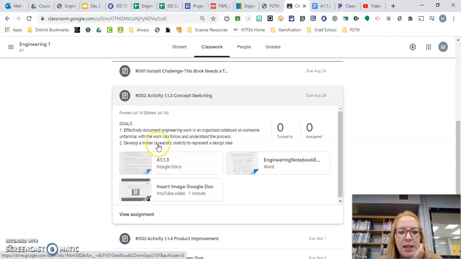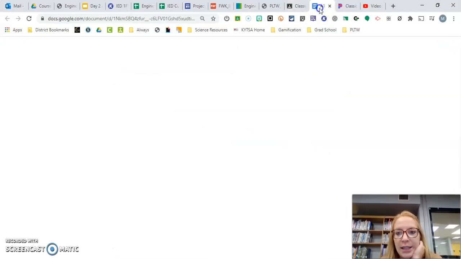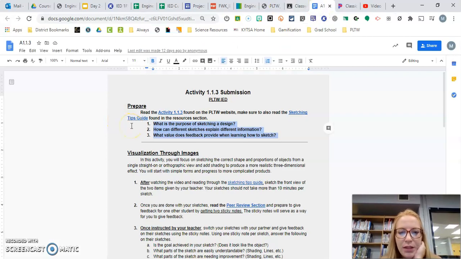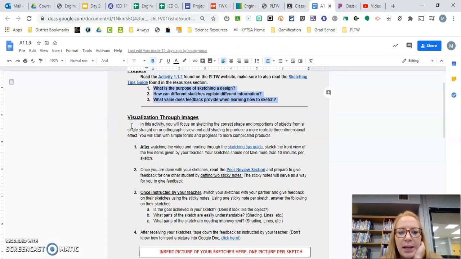The goals of this assignment are that you can effectively document engineering work in an organized notebook so someone unfamiliar with the work can follow and understand the process. So basically keeping an engineering notebook. And then develop a model, which is a realistic sketch, to present an idea. Okay? So here's the assignment.